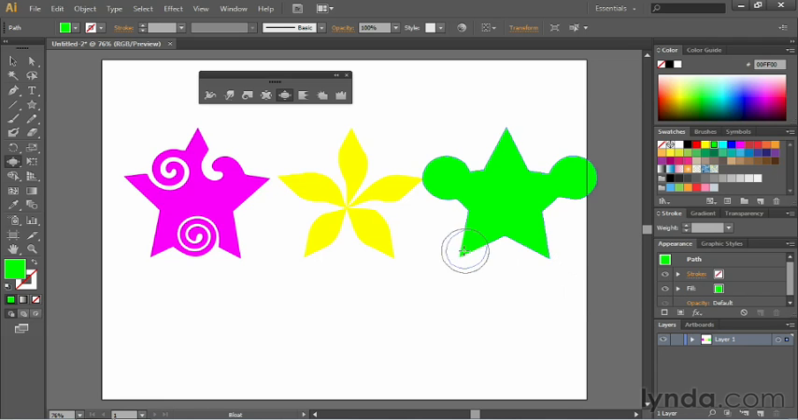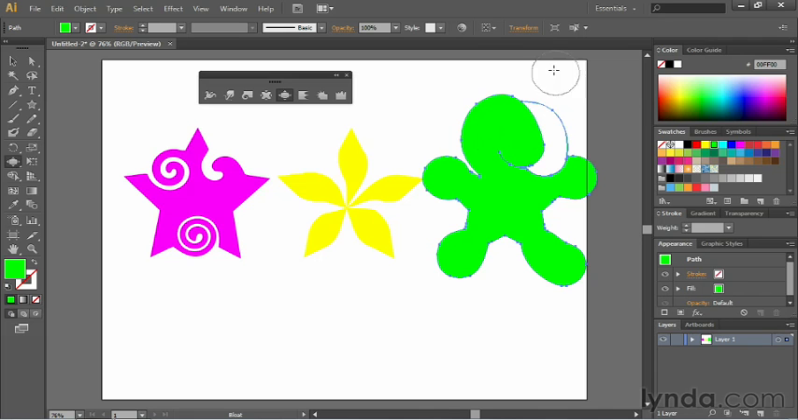Same thing right there, right there, right there. As you can see, you can get pretty creative with what it does. I can actually bloat this out a little bit more, almost making like a little person out of this. And then I'll just click away to deselect. So, 3 shapes that started out identical now look completely different simply by clicking and dragging around with these tools.